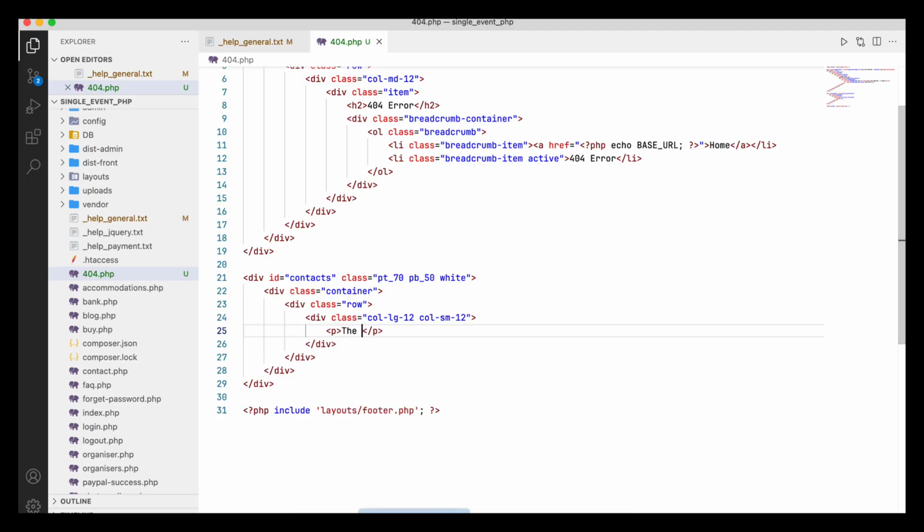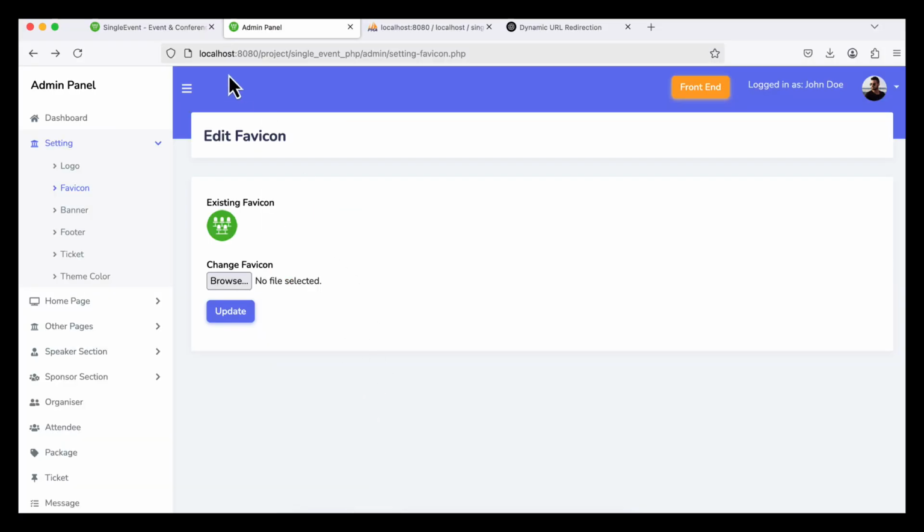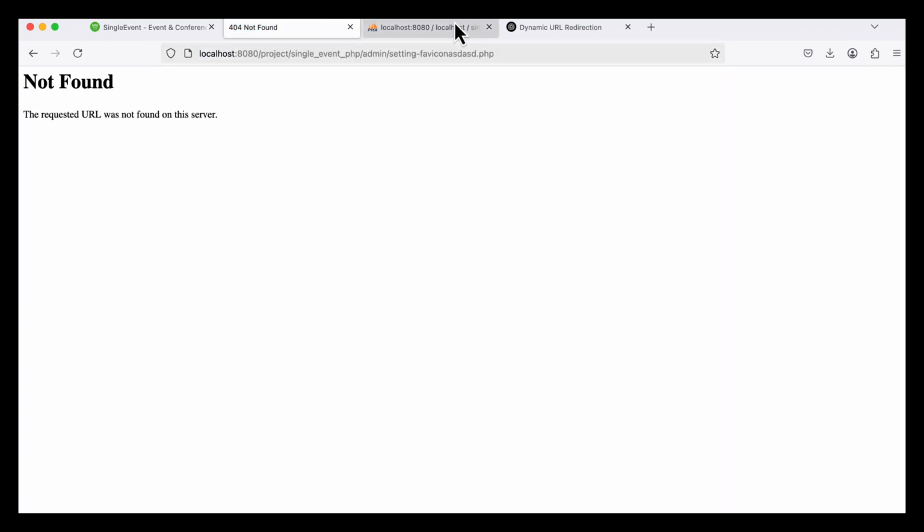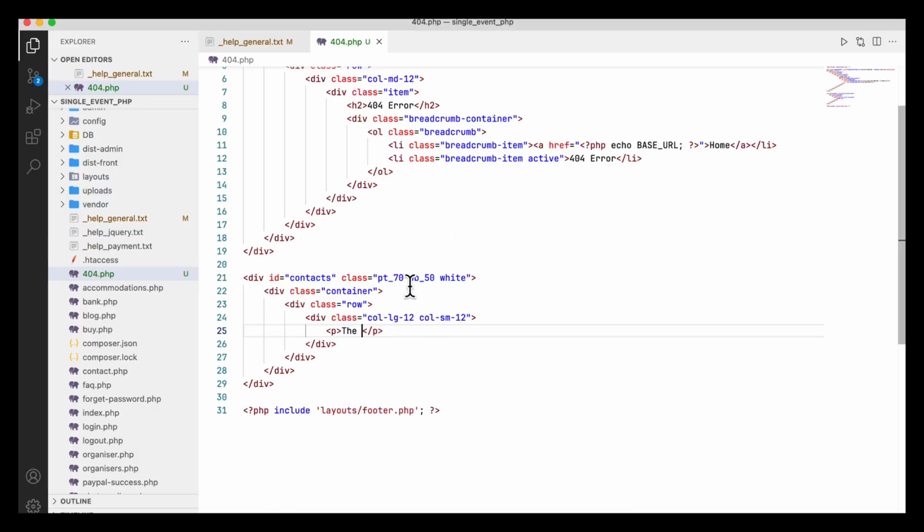The content here, actually I can show it like this. Which one is what I showed, that is like this, something like that. So "Not found, the requested URL was not found on that server." So here I can show like this.